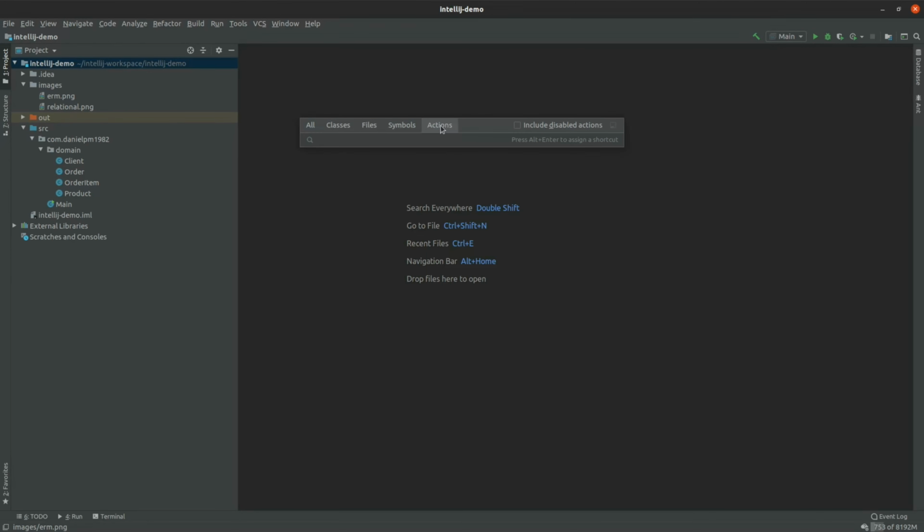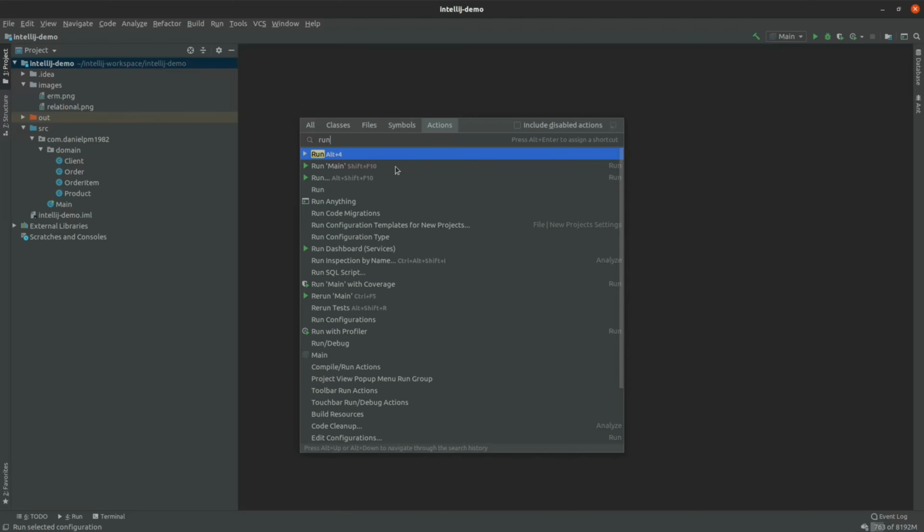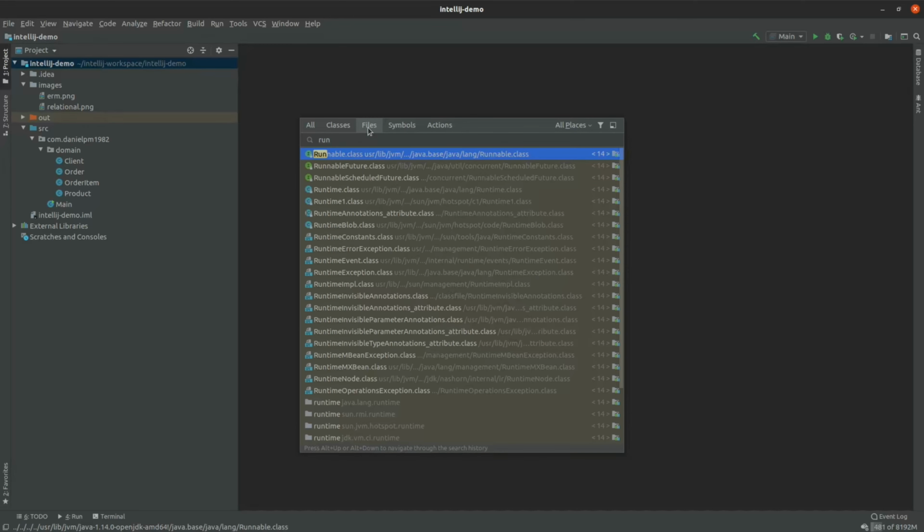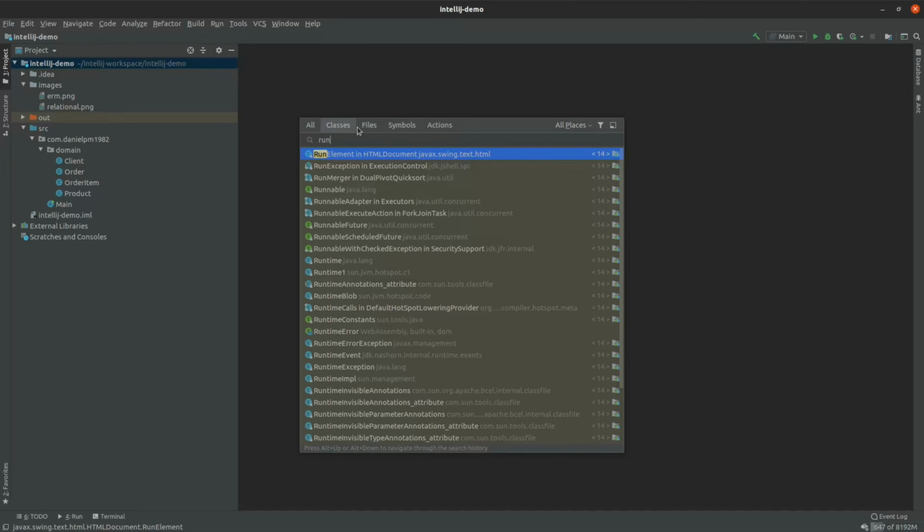Every submenu or every menu option is an action at Intellij. So if you select here actions and for example run, it will show the actions with the run name on it. For example, the run, and you just select here and it will execute that action as I've already shown you before. You have the search for symbols, the search for files, and the search for classes.